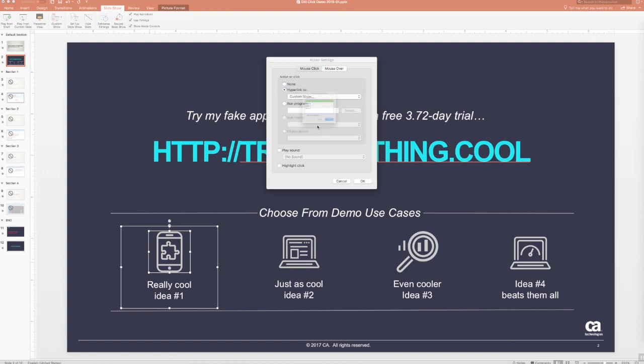That's the trick. And the custom show that I want, well, this is really cool idea number 1, so I'm going to click Show Number 1. And then the trick here is to also choose Show and Return. Show and Return will bring me back to the menu after I'm done with the sub-show, and then I can go through any of my other menu items as I wish.